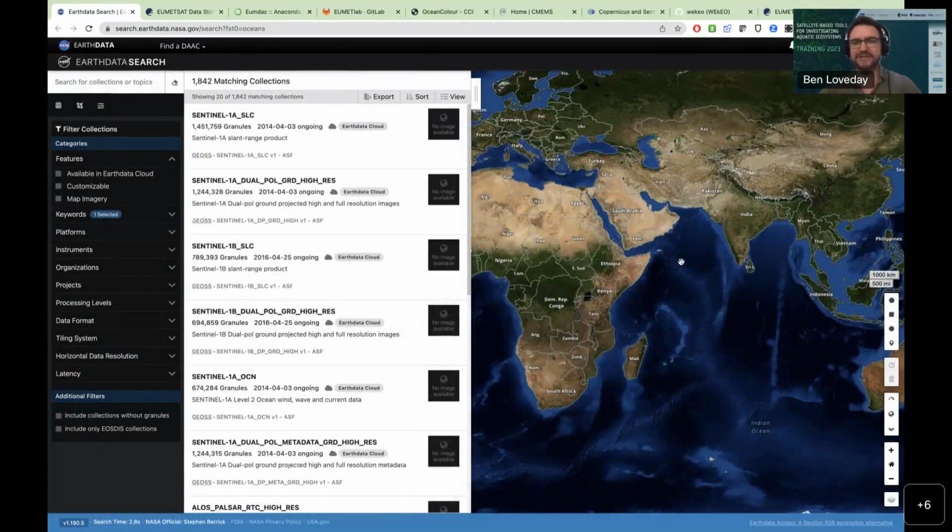Okay, so this will open up the web UI for the 1,842 collections that are held on this system, which is an enormous amount. So I'm just going to give you a quick idea of how you use this system. In this top box here, you can search for collections or topics. You can search for generic things like sea surface temperature, but if you know a little bit more about the collection, like I said, this is an example of a collection in web catalog speak. Sentinel-1A SLC is a collection.